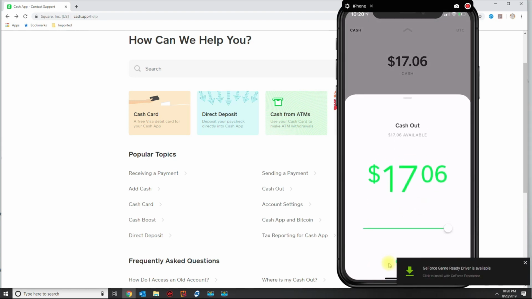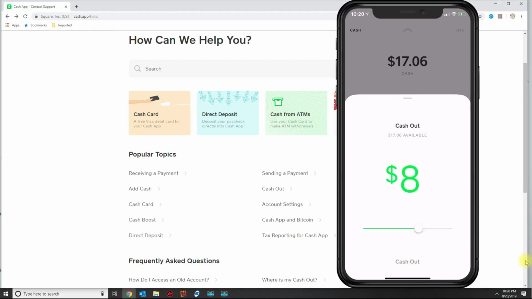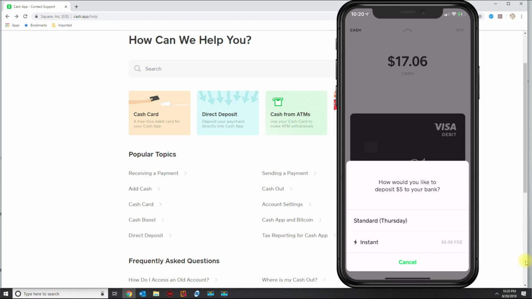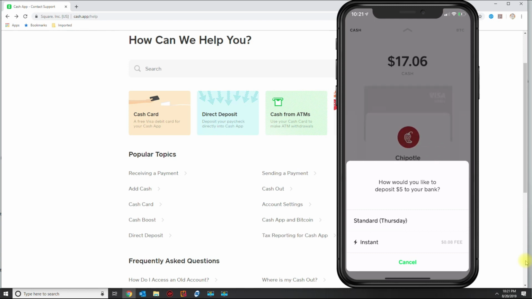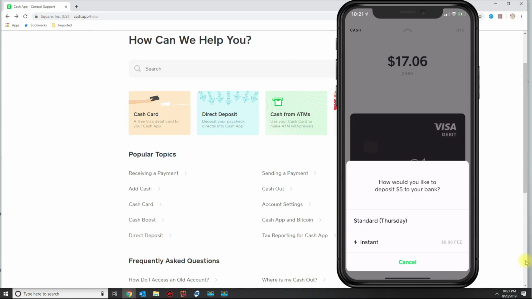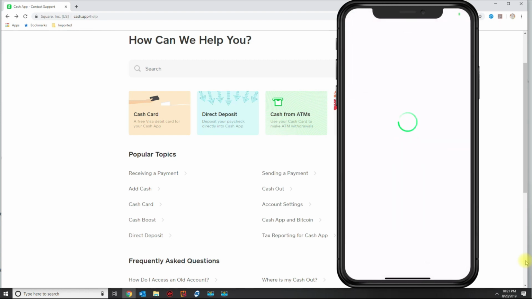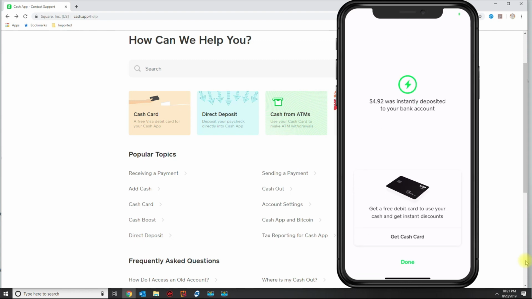Currently I have $17.06 available. I'm just gonna go ahead and cash out about $5. They offer two options. You could do a standard cash out, you could do instant cash out, and based on how much you transfer, they'll charge you a fee based on that amount. The money would go to the account instantaneously if you do instant. So I'm just gonna go ahead and do instant. And it says that your money was deposited to your account.